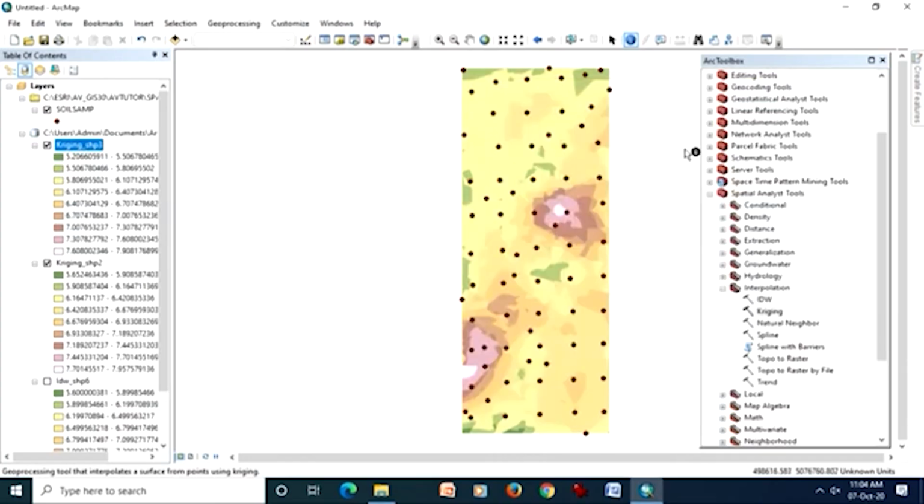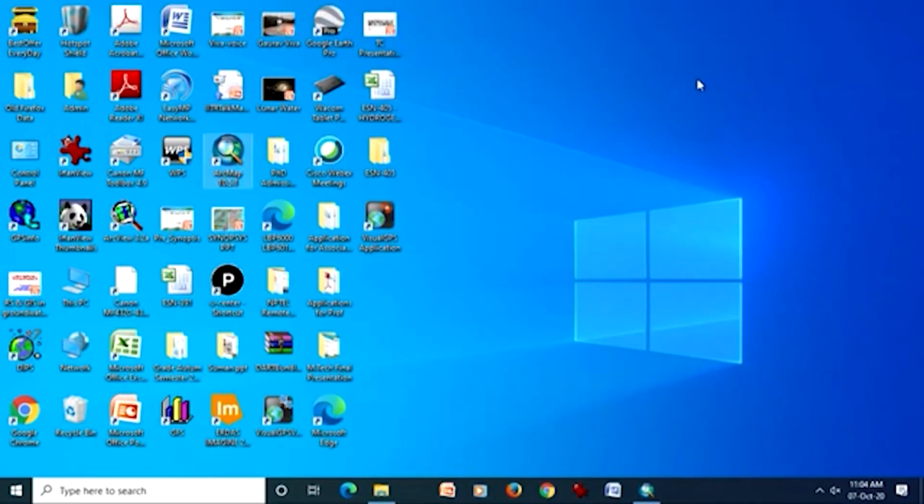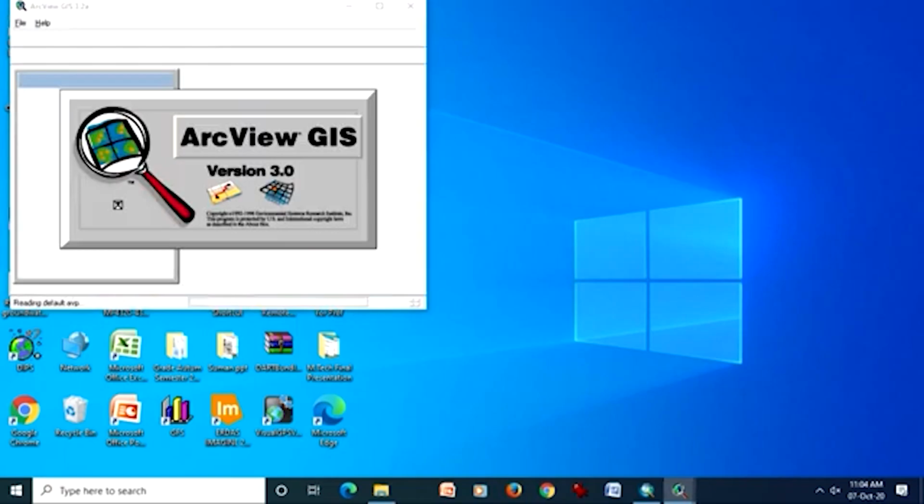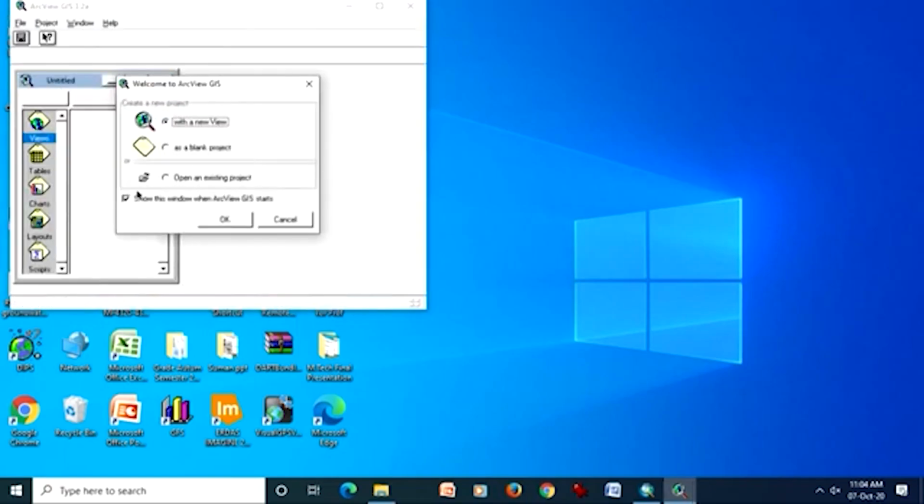All right, now I go for another demonstration, and that is about dam simulation. Now for the dam simulation demonstration, there is no ready-made tool available in this ArcGIS ArcMap software. So I will go back to my most favorite GIS tool or software, that is ArcView.